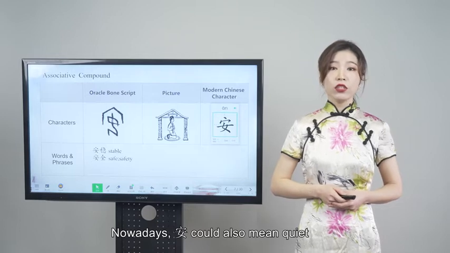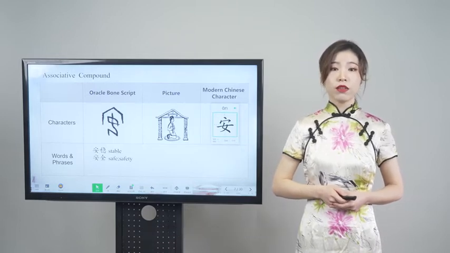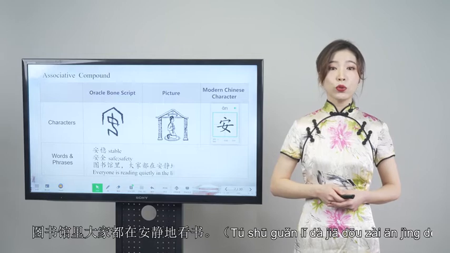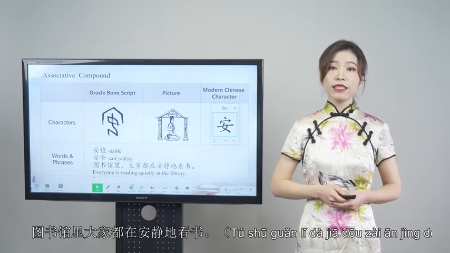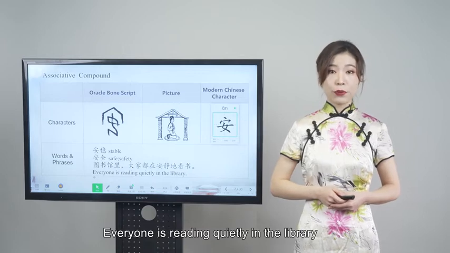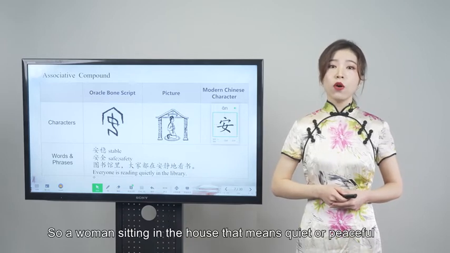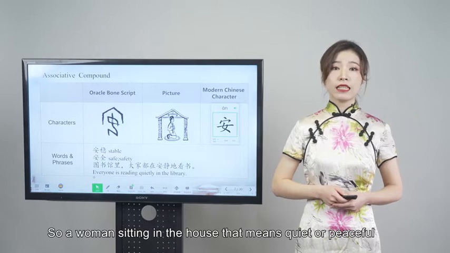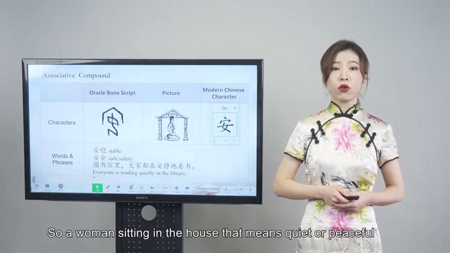Nowadays, 安 could also mean quiet. For example, 图书馆里大家都在安静地看书. Everyone is reading quietly in the library. So a woman sitting in the house means quiet or peaceful.